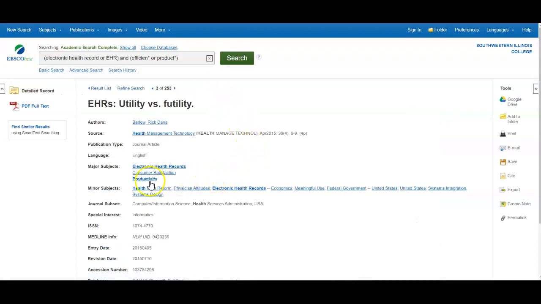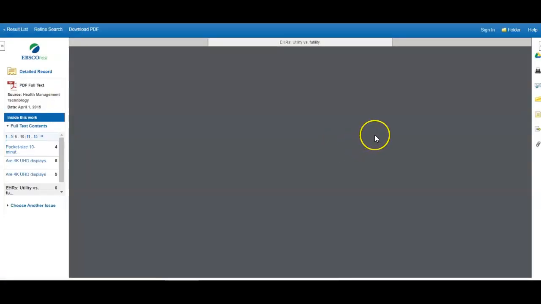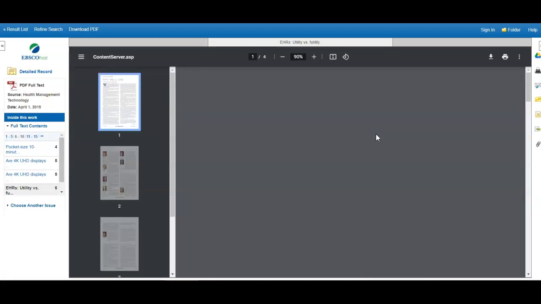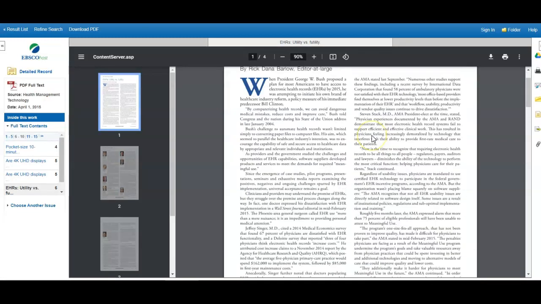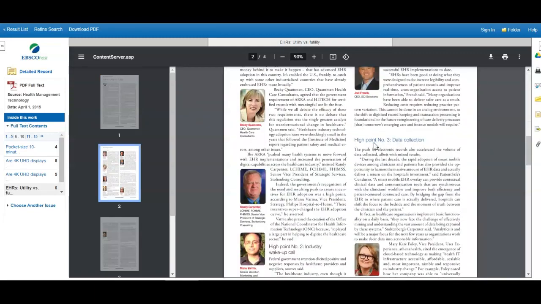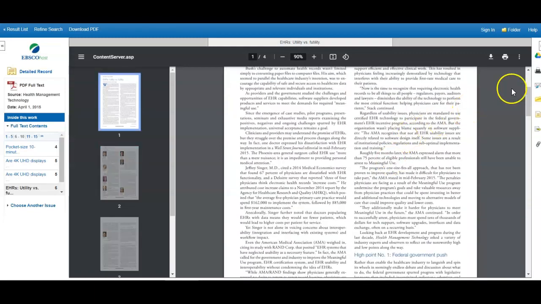Now, if I want to pull the article up and read through it, I can just click on the PDF full text file and wait a few seconds and it will begin to load. Right, and then you can read through the article by just scrolling through the pages. You have a tools menu over here on the right. If you wanted to send the article to your Google Drive account, you could. You can print it. You can also email articles to your inbox. If you need to grab the citation of the article, you'll see a little icon over here to cite.